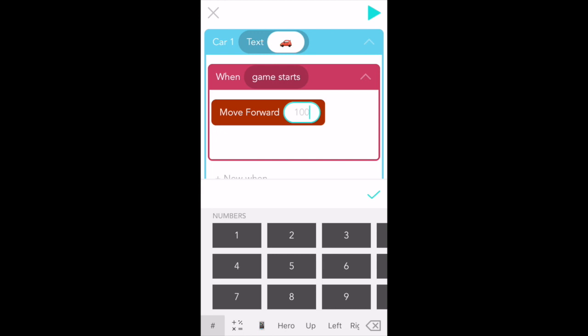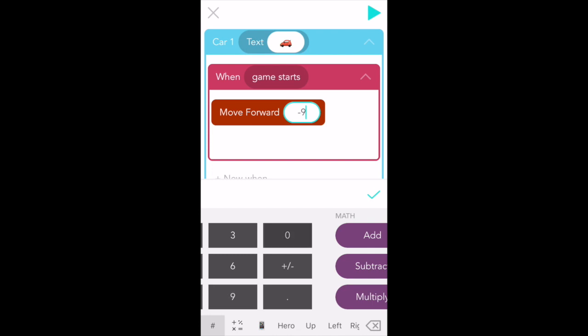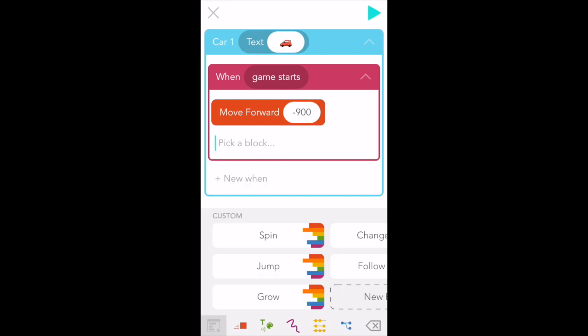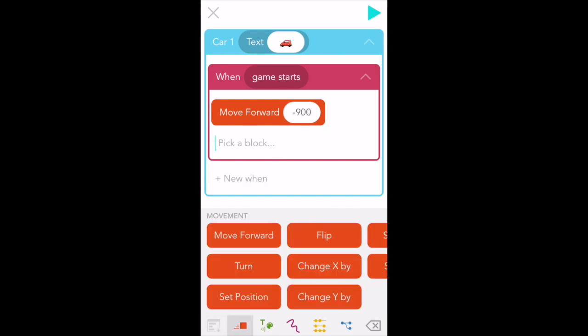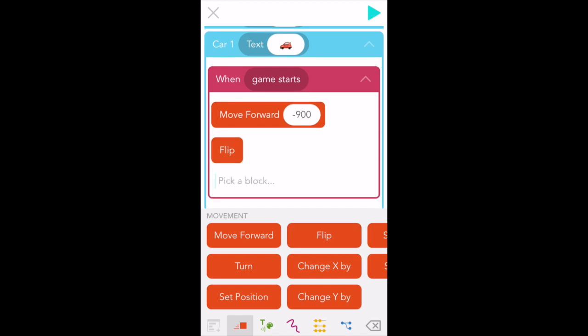In this case, we're going to move our car negative 900, because we want the car to move left, and we want to flip the car so it's facing the other way. So if we go back to the red movement tab, let's select flip, and after flipping, we want the car to move forward negative 900 again. Since it now faces the opposite direction, negative 900 will make it go right. So instead of adding more move forward and flip blocks, we're going to repeat the process.